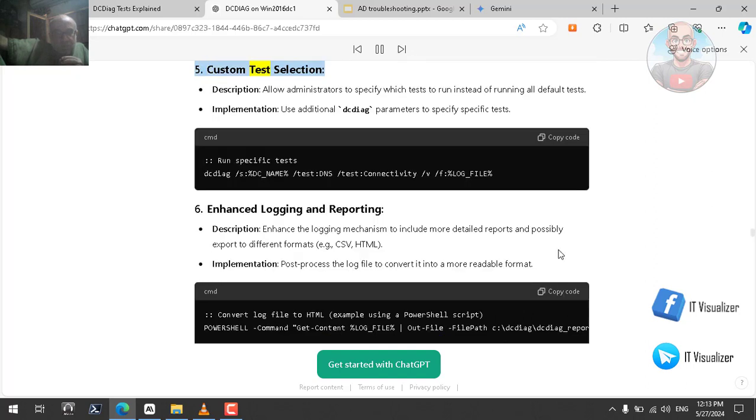5. Custom test selection. Description. Allow administrators to specify which tests to run instead of running all default tests. Implementation. Use additional dcdiag parameters to specify specific tests. CMD. Copy code. Run specific tests: dcdiag /s:%dc_name% /test:dns /test:connectivity /v /f:%log_file%.